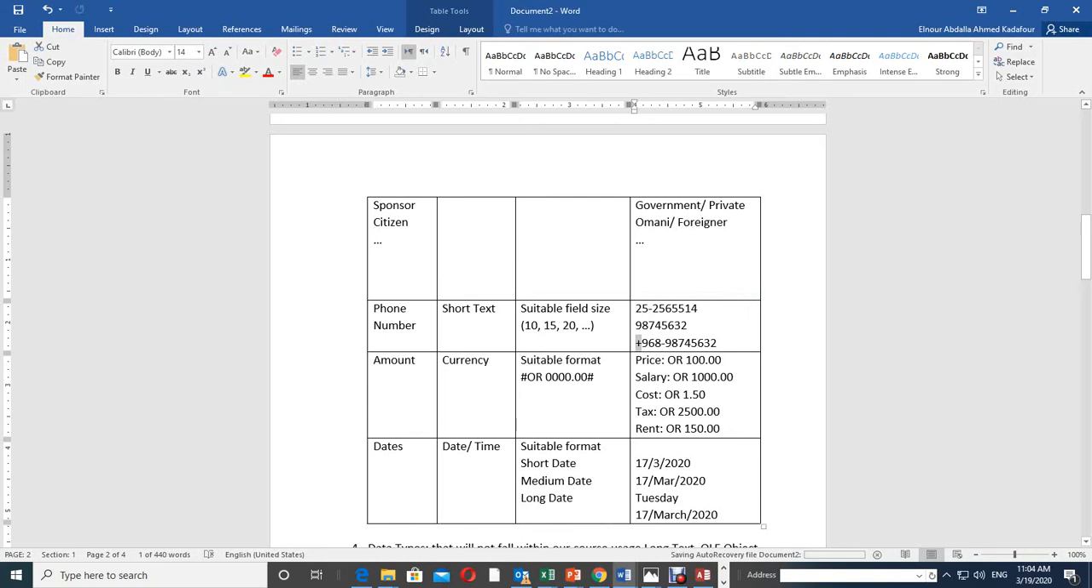And this has become a routine practice. Whenever you have short text, please go down to the field properties and decide a suitable size to utilize your storage. This becomes a routine, right? So short text is of this field size.